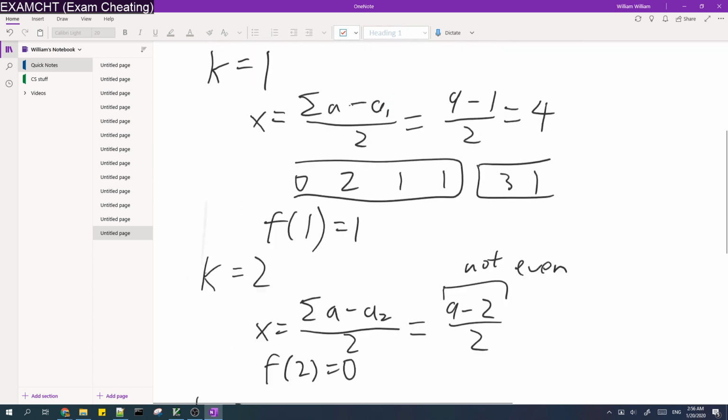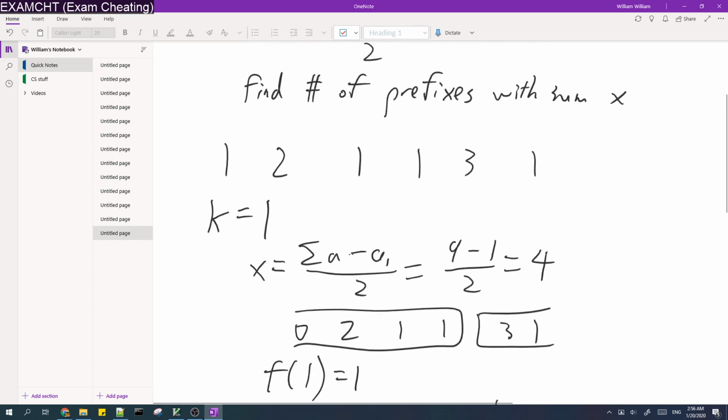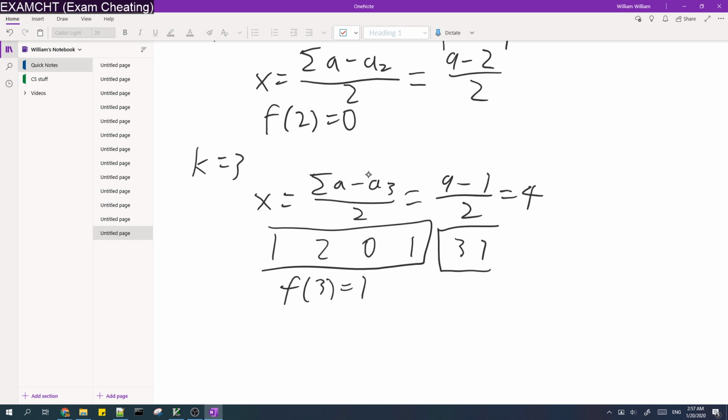Okay, and since our array looks like this, we need to find the number of prefixes or suffixes with sum equal to 4. I can find one over here. So this is the valid partition for k equals to 3. So f of 3 is equal to 1.